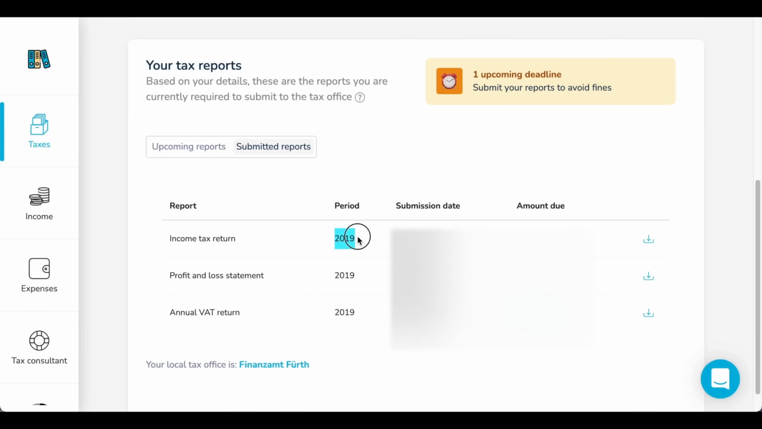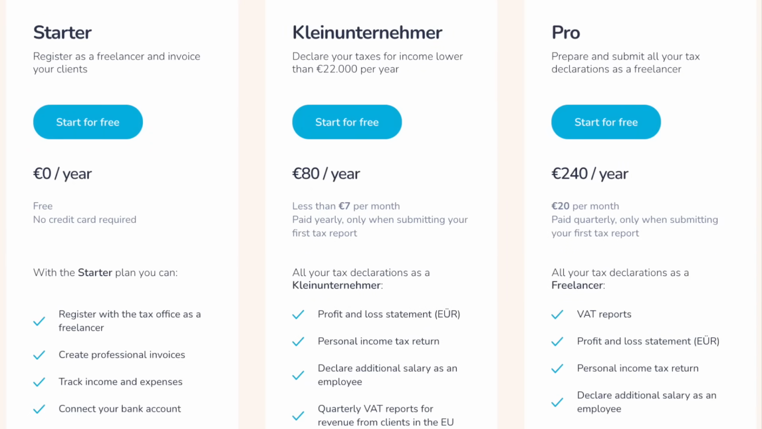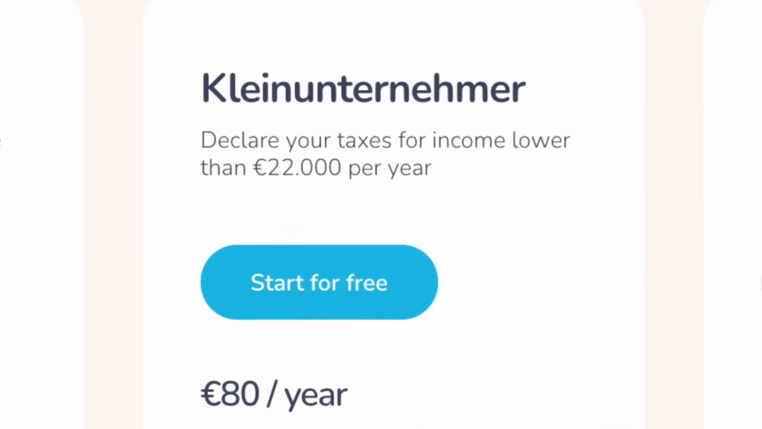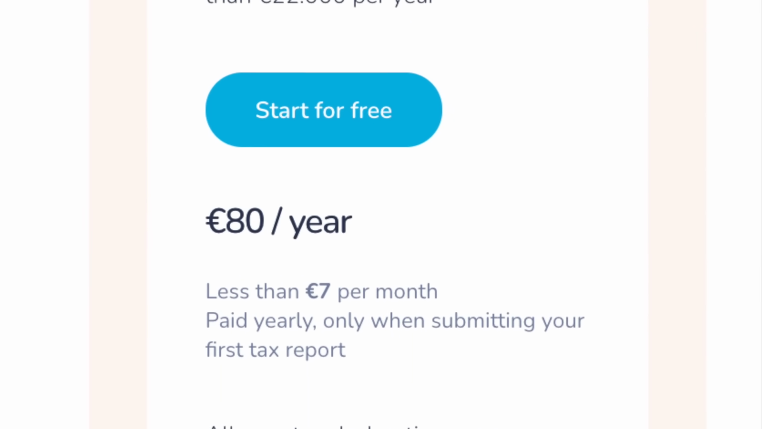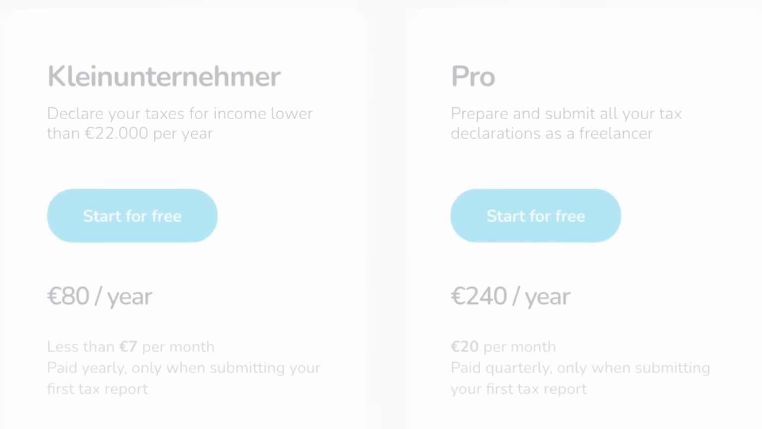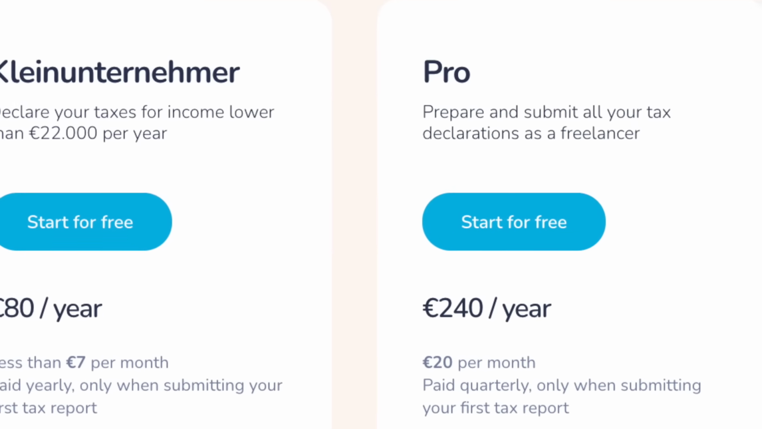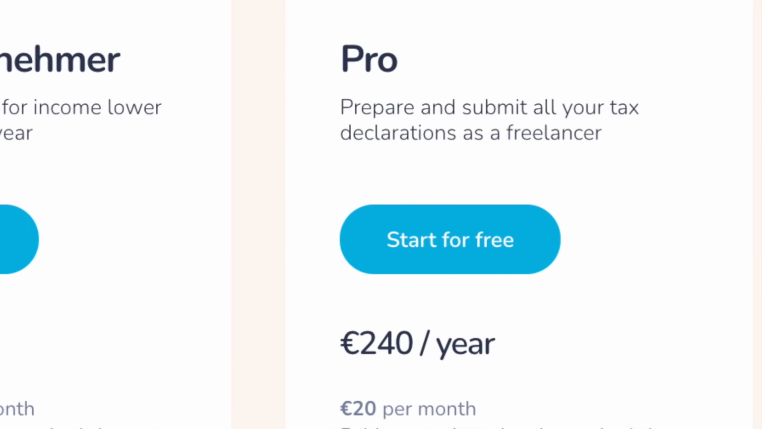As you can see in the video, it makes it very easy to keep a record of your income and expenses, and also keep an eye on your deadlines for your tax submission. And it also costs a fraction of what you will pay a Steuerberater for your tax preparation. So if you are a Kleinunternehmer, you will just pay an annual fee. I think it's 80 euros for filing your taxes as a Kleinunternehmer. If you are not a Kleinunternehmer, then you will pay 20 euros per month. This fee is paid quarterly.